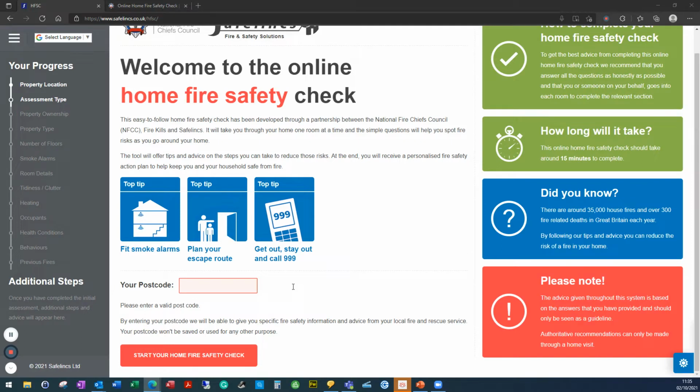Welcome to the online home fire safety check demonstration. We're going to be running through the tool to demonstrate elements that are important to the end user and those elements that are important to the fire and rescue services that are considering onboarding with this tool.